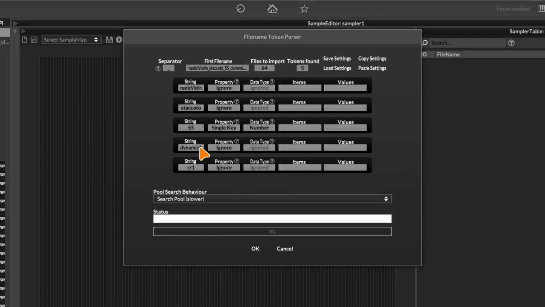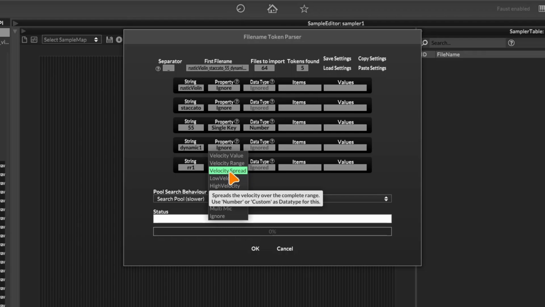Now the next one is the dynamic. So for the property, I'm going to select velocity spread. And there are a few choices for velocity. If you've got a fixed velocity value, you could use this. If you've got a velocity range, you can use this one. I'm using velocity spread because I want to spread the sample over multiple velocities.